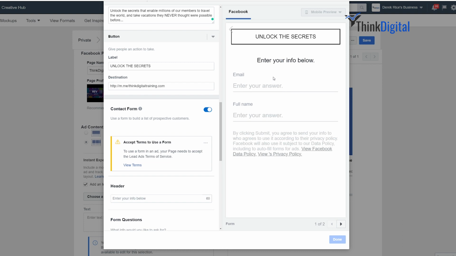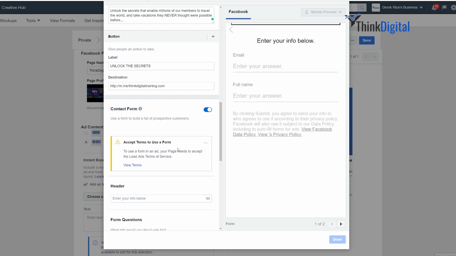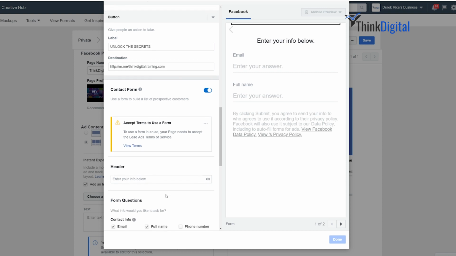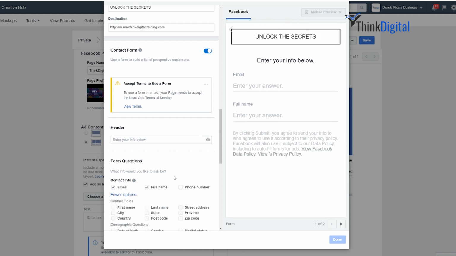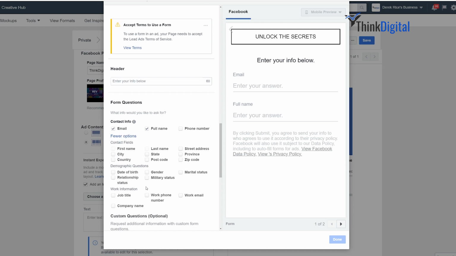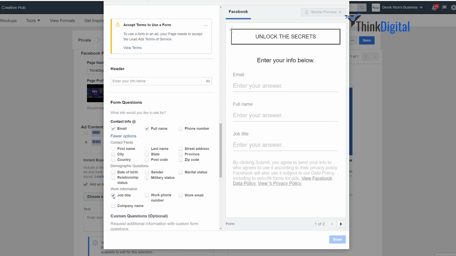Okay, so if you want to build out your own contact form, by default, you have the ability to change out this header text, which is enter your information below. You can change that out. By default, you have email, full name, and phone number that are available. So this is great if you just want to have some way to contact these people, but you actually get a lot more information. You can check all these different things, and just get a lot of different quick information here.